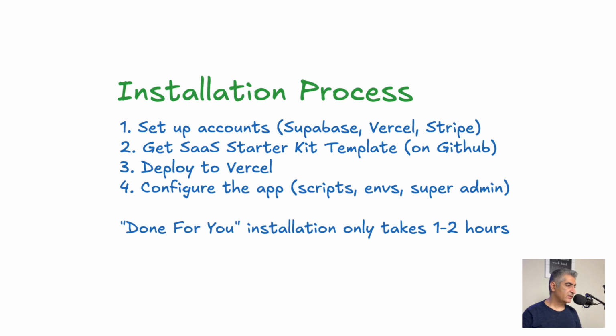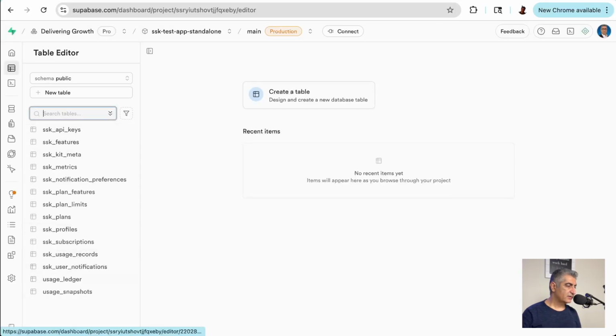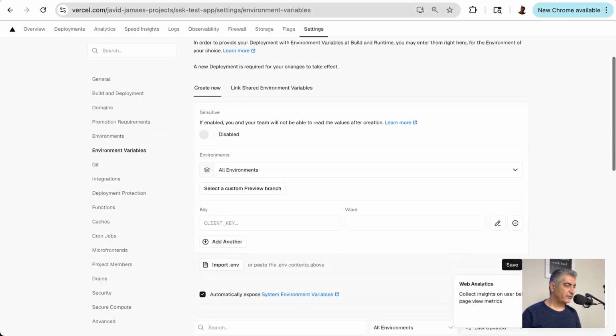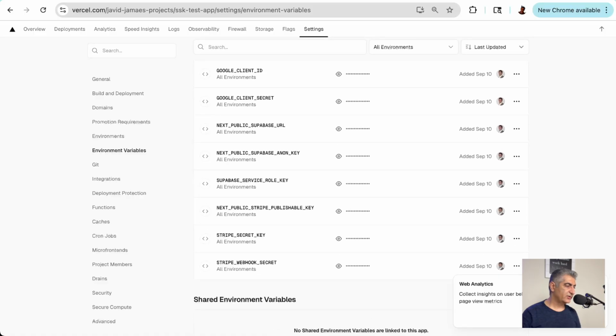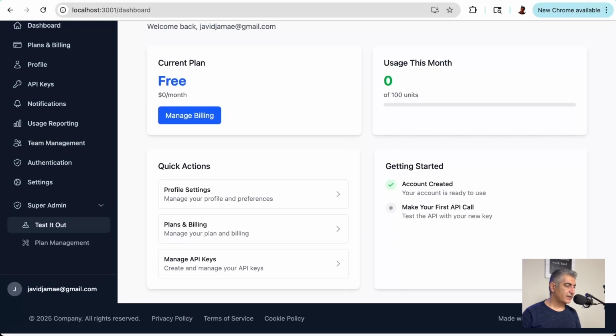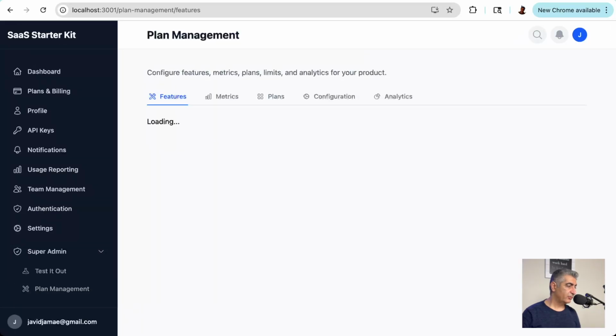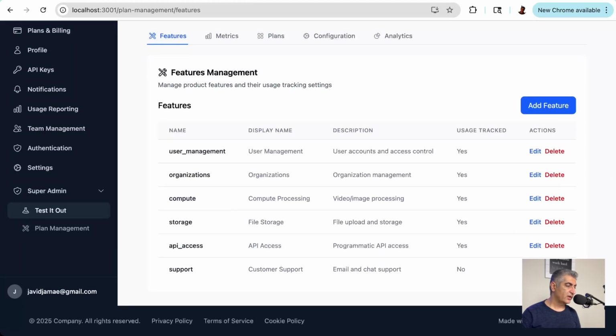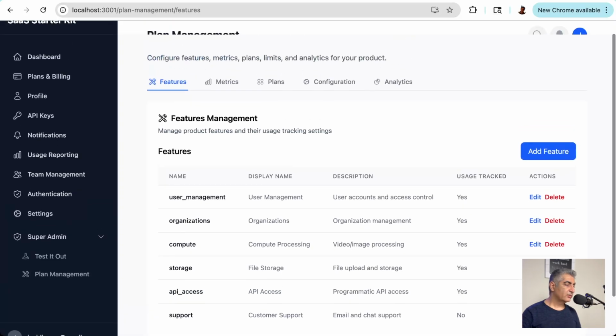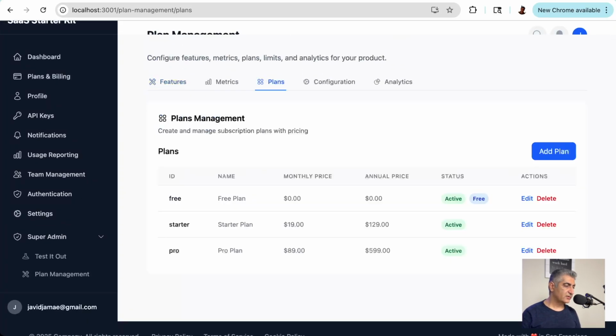The installation process is pretty straightforward. First, you set up your accounts on Supabase, Vercel, Stripe, and GitHub. Next, you get the starter kit template, which is a GitHub repository. Then you deploy the code to Vercel, which is just a button click from inside of Vercel. And after it's deployed, you configure the app, which involves a few steps, including running some database scripts, setting up some environment variables so the app can access Supabase and Stripe, and setting yourself up as a super admin for the app, which gives you, as the product's owner, access to configuration features inside of the dashboard. Then finally, you log in and configure the app settings using the super admin dashboard.